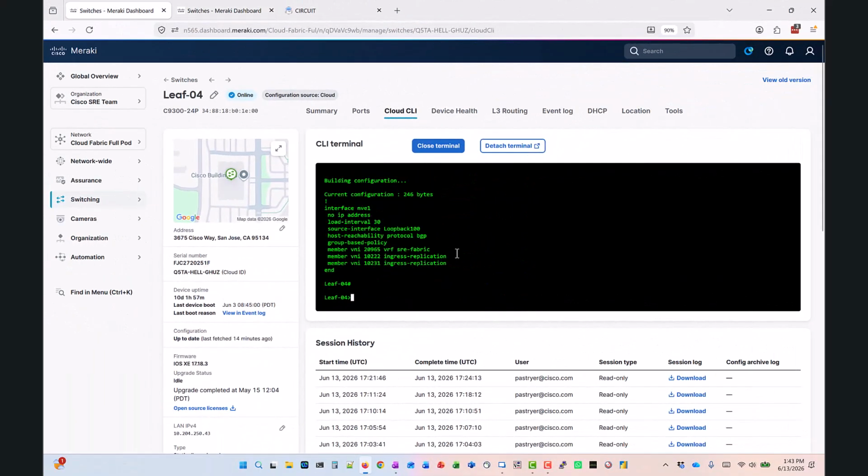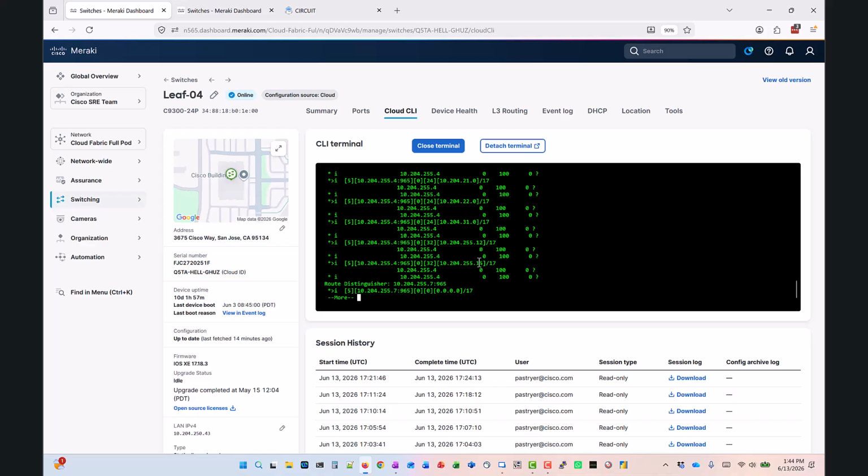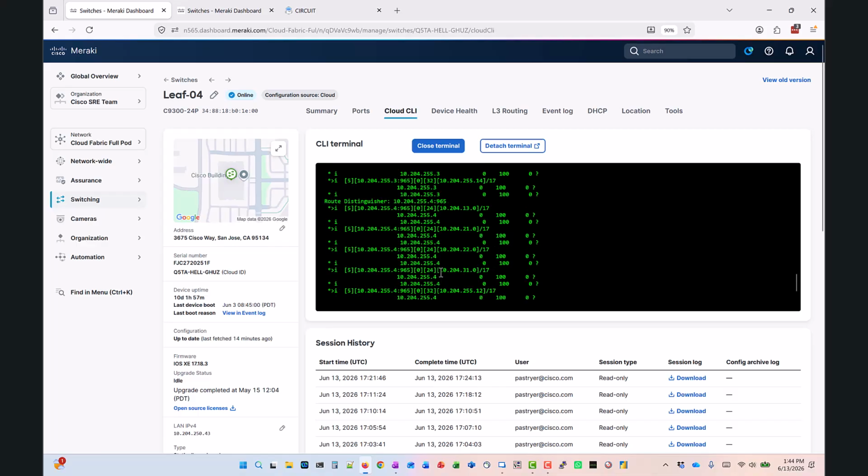Let's return back to leaf 4, and let's check the directory. I'm going to type show ip bgp l2vpn evpn and press enter. That's a mouthful and a big command. This is the BGP table.